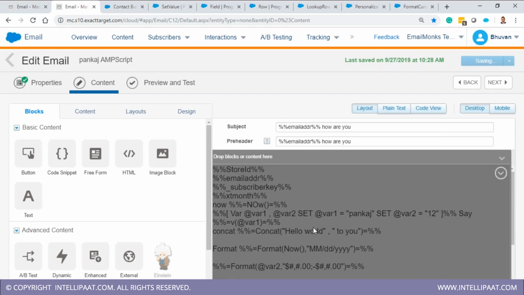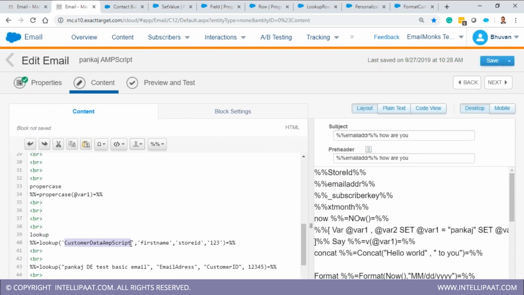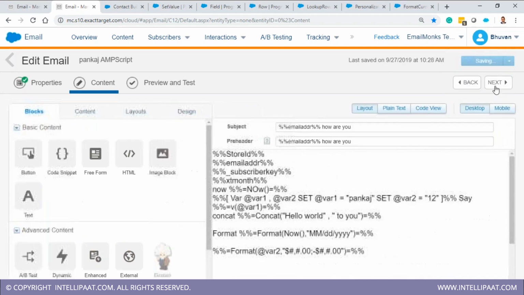So were you able to follow when I was writing? It will call the value corresponding in the first name to the store ID 123, right? Correct. Which is the first name. Only the first name, right? Correct. First name. Okay. So let me just save it and move it.